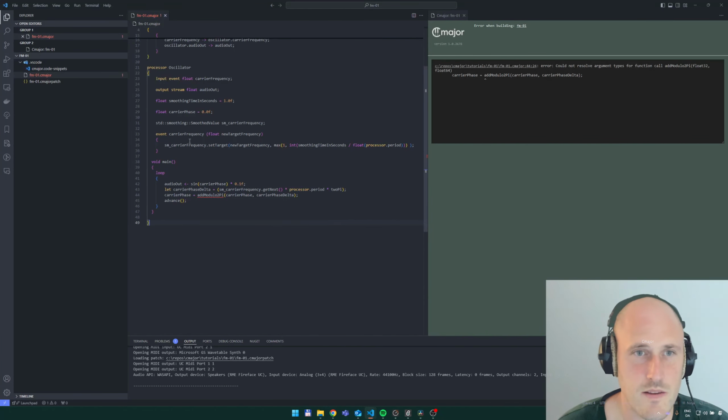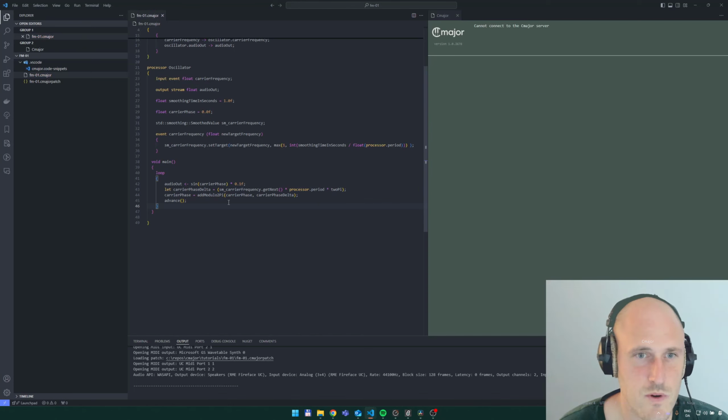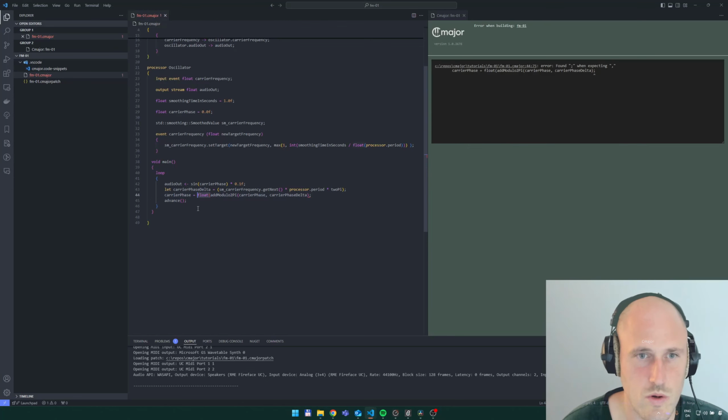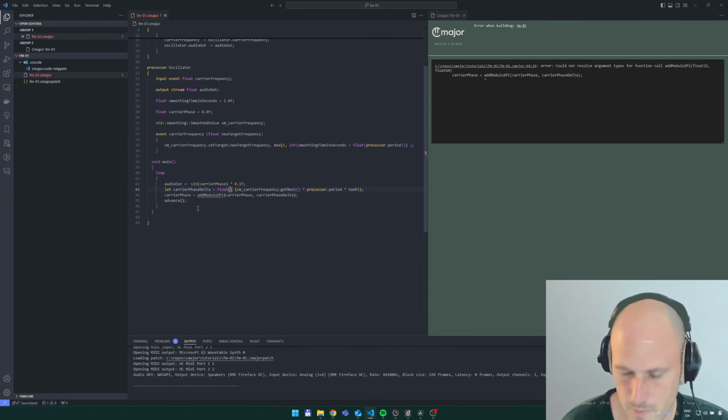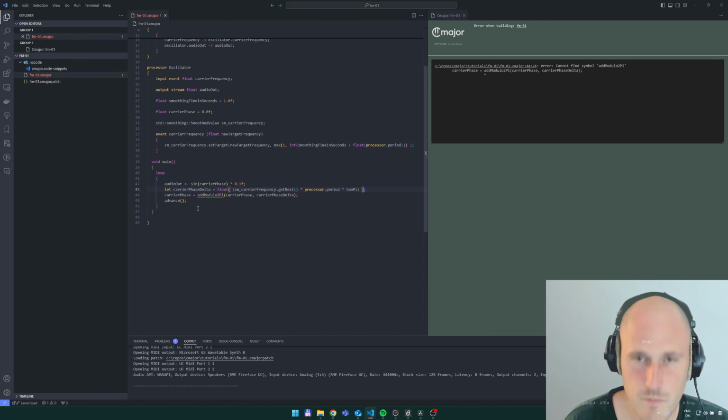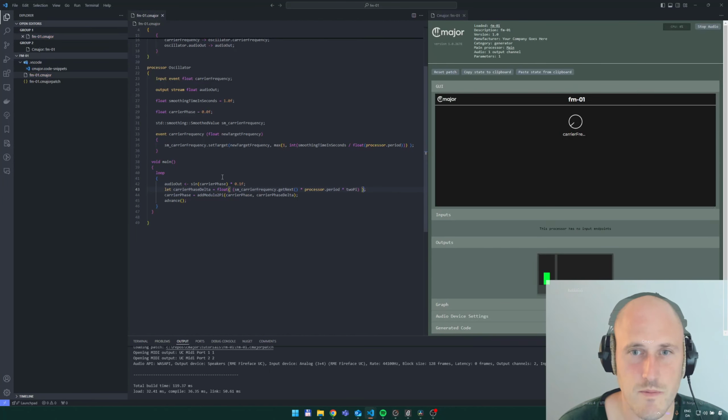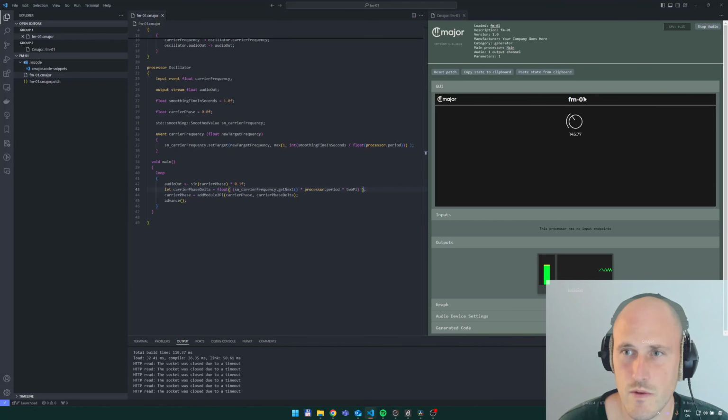It's because the carrier phase is float 32 and the processor period and maybe also 2 pi is float 64. So we need to cast this to a float. Let's try that. Cool.